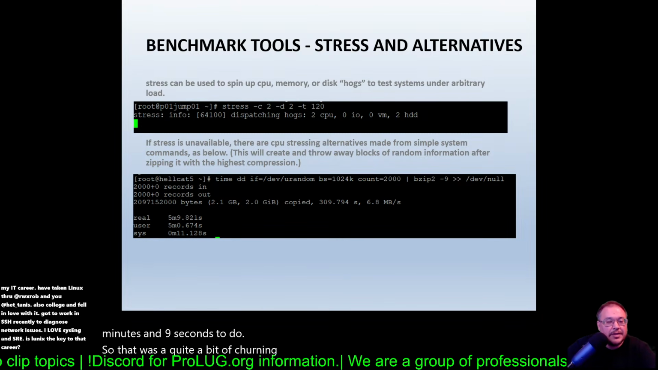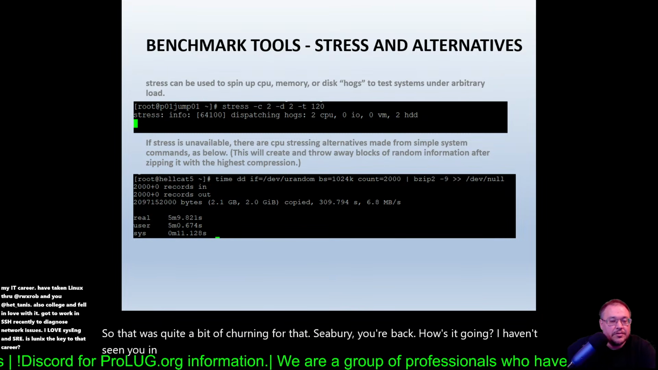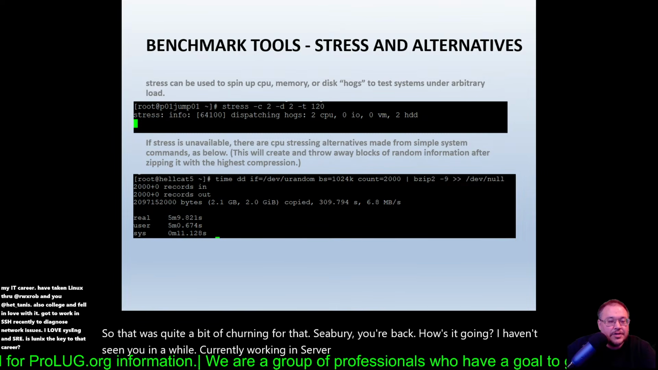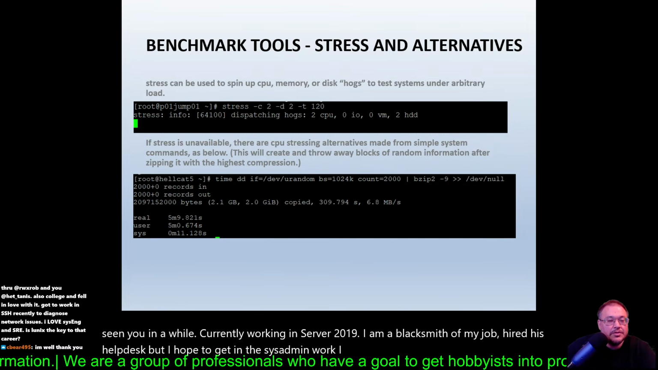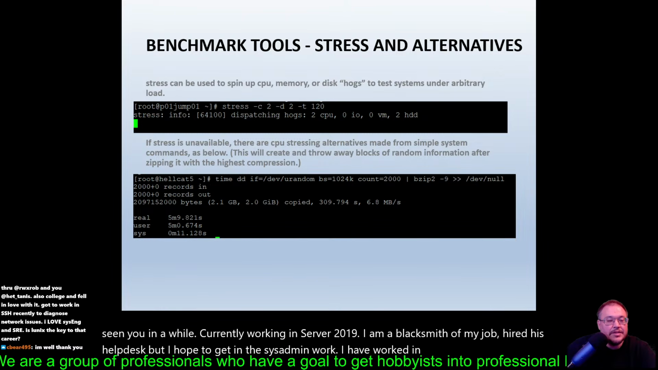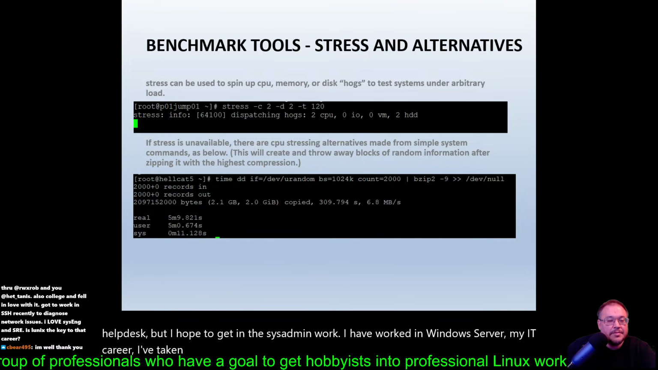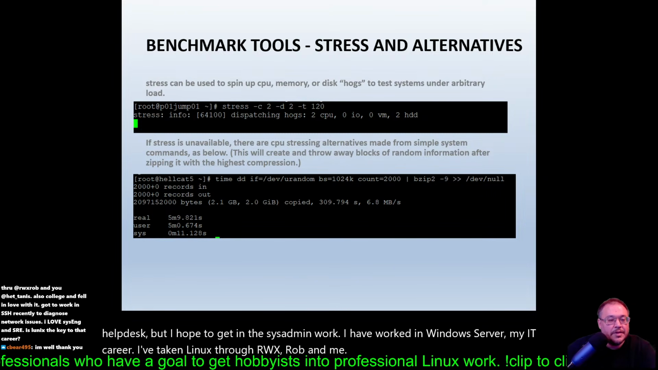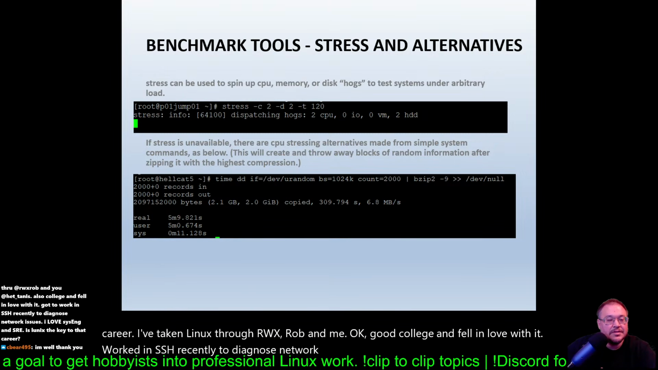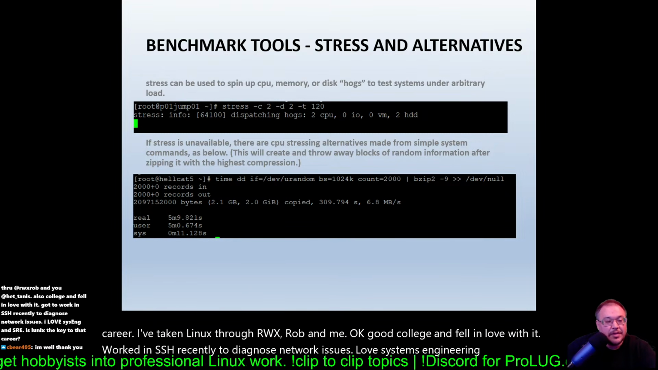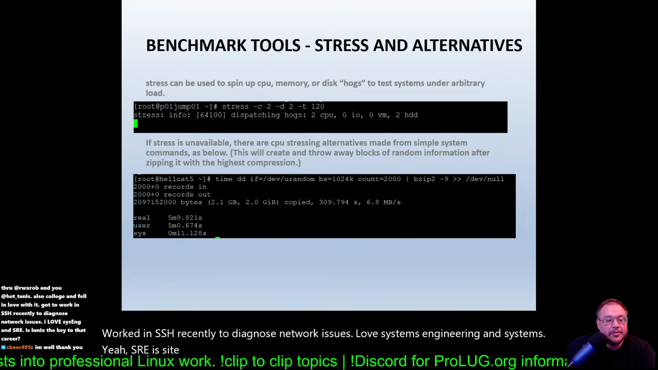Seabear, you're back. How's it going? I haven't seen you in a while. Currently working in Server 2019. I am a blacksmith of my job, hired as help desk, but I hope to get into sysadmin work. I have worked in Windows Server. My IT career, I've taken Linux through college and fell in love with it. Worked in SSH recently to diagnose network issues. Love systems engineering and systems. Yeah, SRE is site reliability engineering. Is Linux the key to that career?